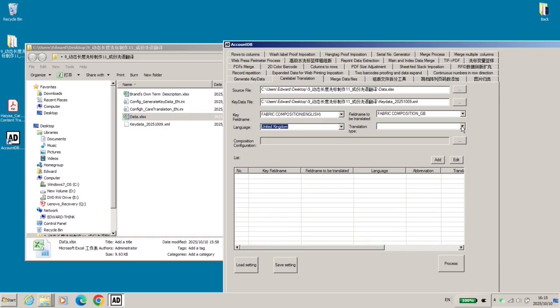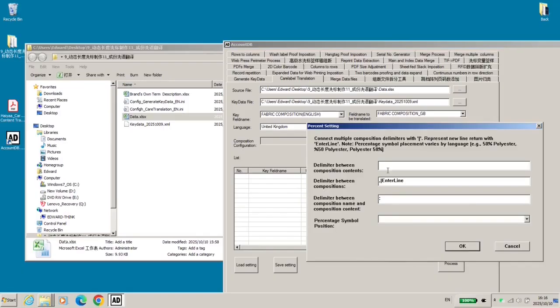And for the translation, we have a translation type for you to choose, because translating composition and translating care label use different logic. Here we choose composition. That means for these terms, we use the composition rule to process. For the composition rule, we have a default. You can edit it depending on your real job. So space is a delimiter, and for different compositions, here we use the comma and interline to treat as delimiters.